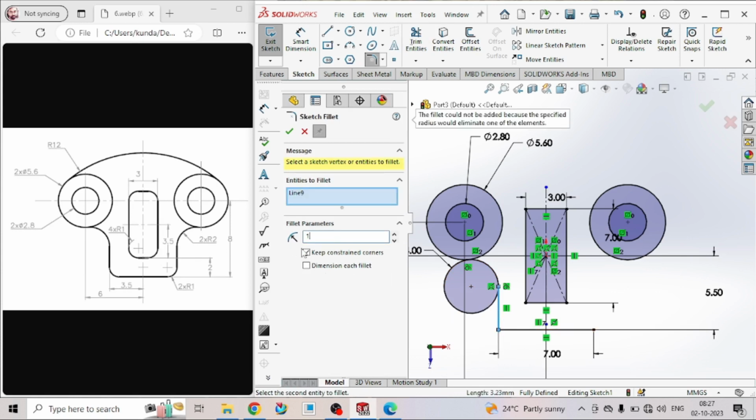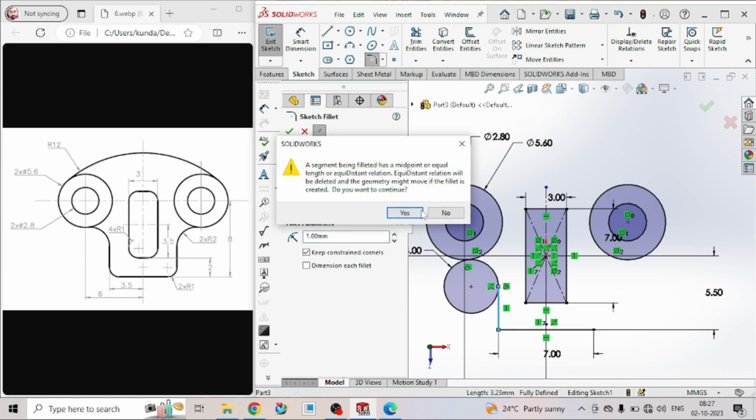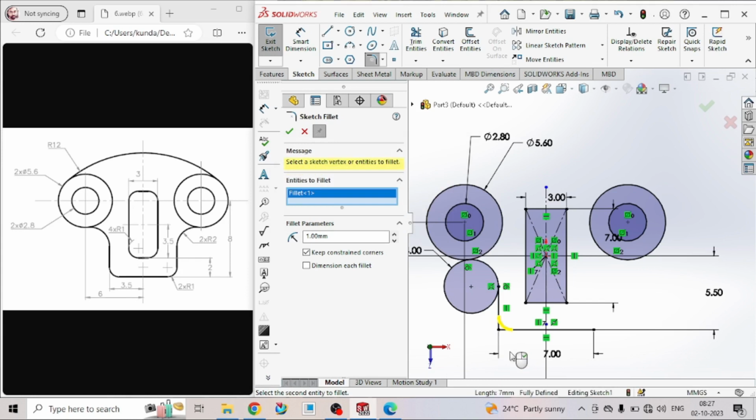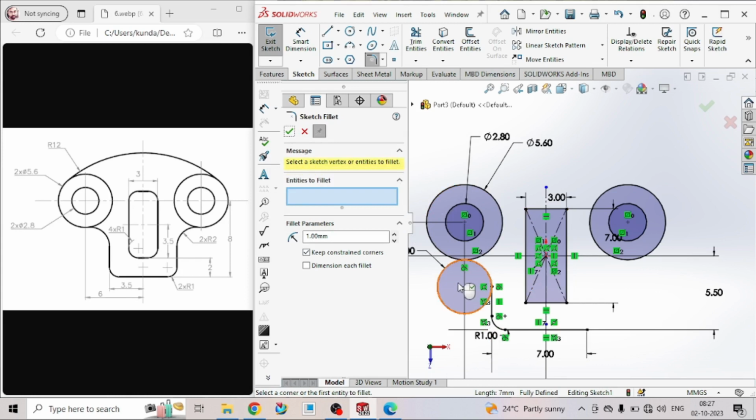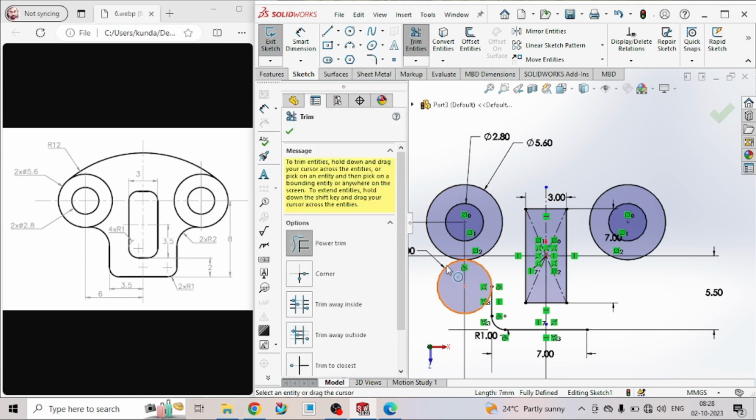So we need to change the dimension so that it will take it. Yes, so now you can see 1 mm fillet is given. Okay, again we need to trim this part of the circle.